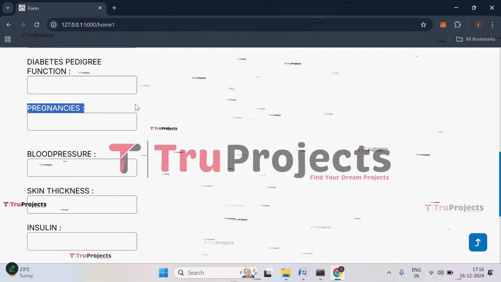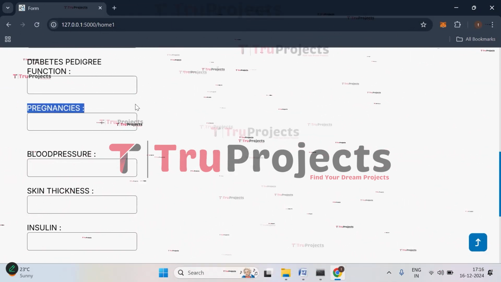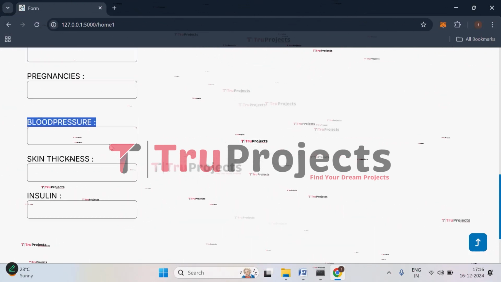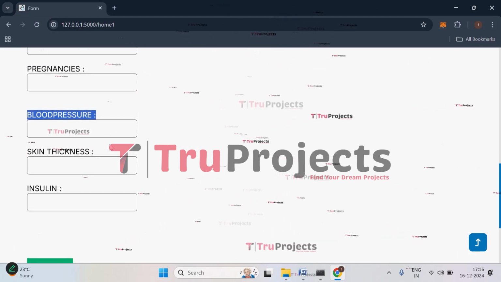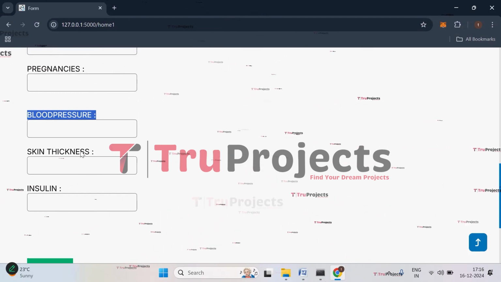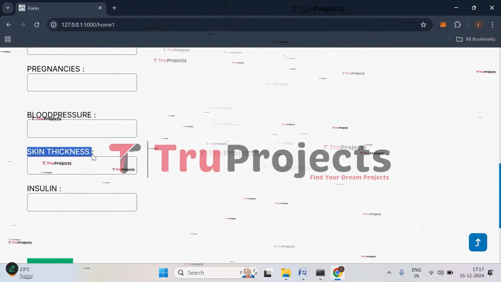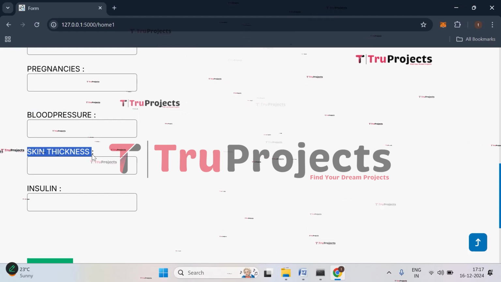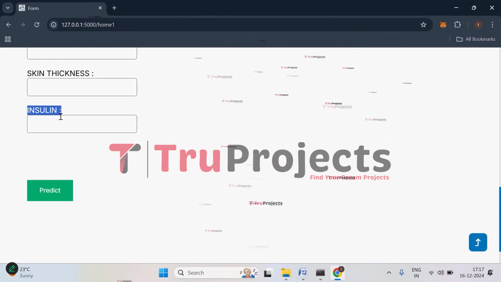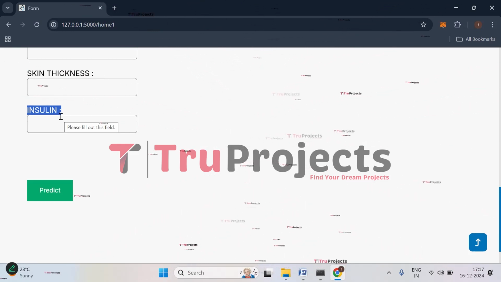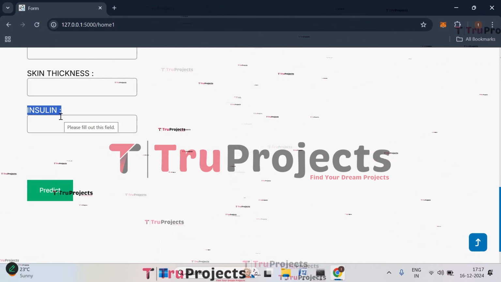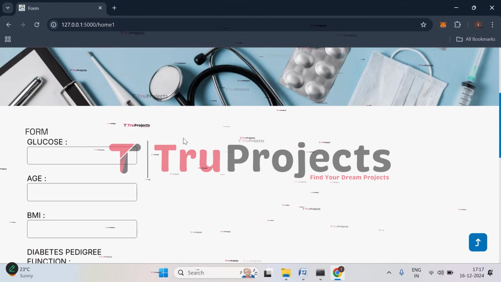Coming to pregnancies, this refers to the number of pregnancies a person has had, as pregnancy can influence diabetes risk. Coming to blood pressure, this records the diastolic blood pressure in mmHg. High blood pressure is often associated with diabetes. Coming to skin thickness, this measures the thickness of the skin fold, which can indicate body fat distribution. Coming to insulin, this reflects the amount of insulin in the blood, as abnormal levels are linked to diabetes. So this is all about the parameters of dataset one.